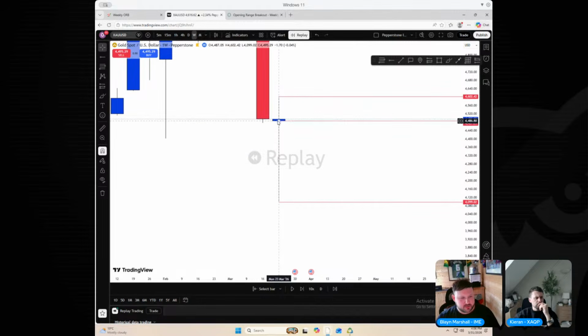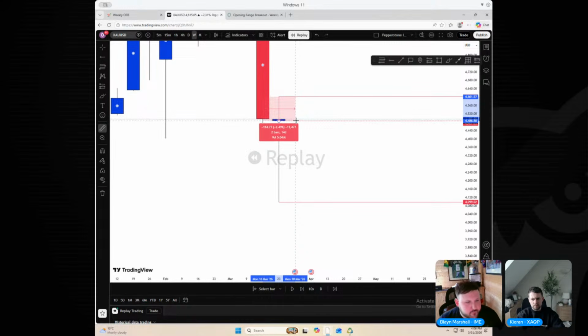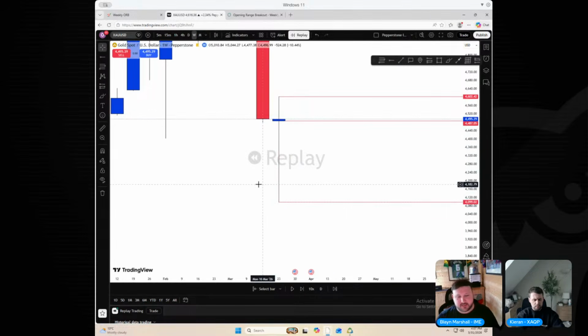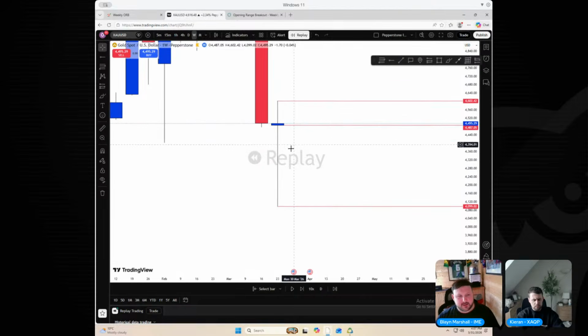So the open is here, and what we're doing is we're measuring the stretch. There are two different stretches, and we're taking the smallest one. The first stretch is the high minus the close, and we can see that value is about $114.77. Then we can do the open minus the low, and we can see that's $388 or $87. We're taking the smaller value of those and then adding it to the open.